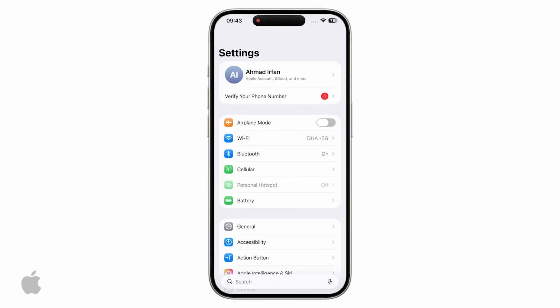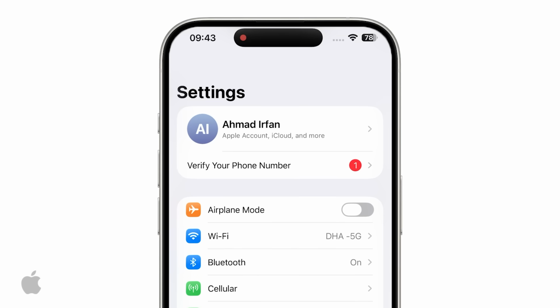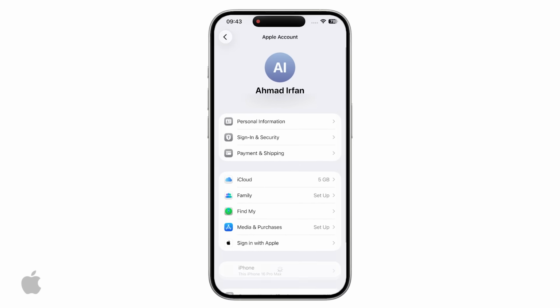Now open Settings again. At the top, you should see your Apple account signed in successfully. Now tap on your Apple account name. Here you can check your email address, iCloud settings, Find My iPhone, and other Apple services.